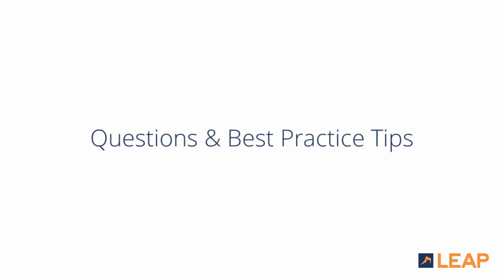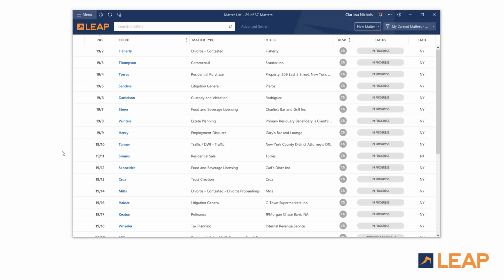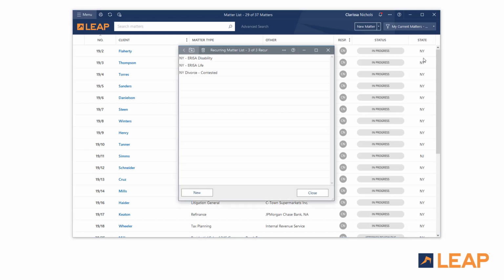All right, next question. Is there a template for matters, not just documents? Excellent question, and the answer is yes. From the Leap Matter list, go to the New Matter button and click the drop-down arrow. Mouse over New Matter from Recurring and select one of your firm's recurring matter templates, or choose Recurring Matters to edit your recurring matter templates or to create a new recurring matter template.